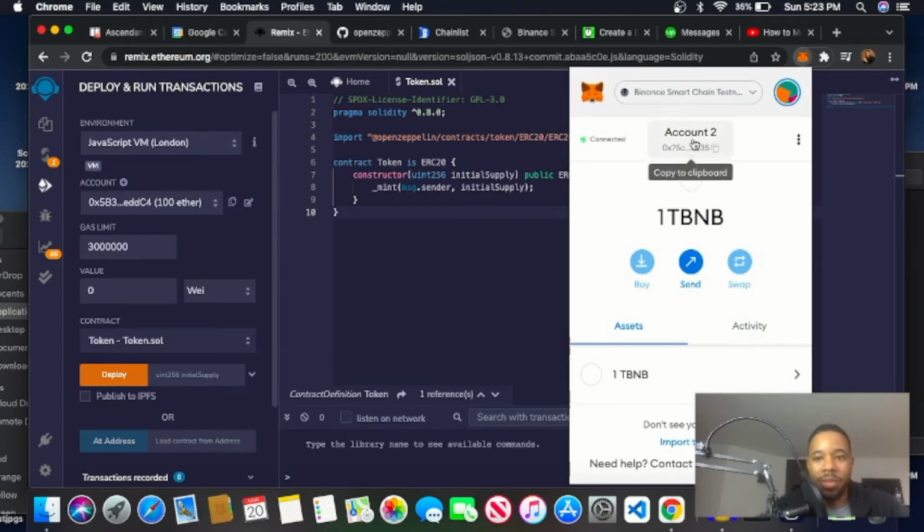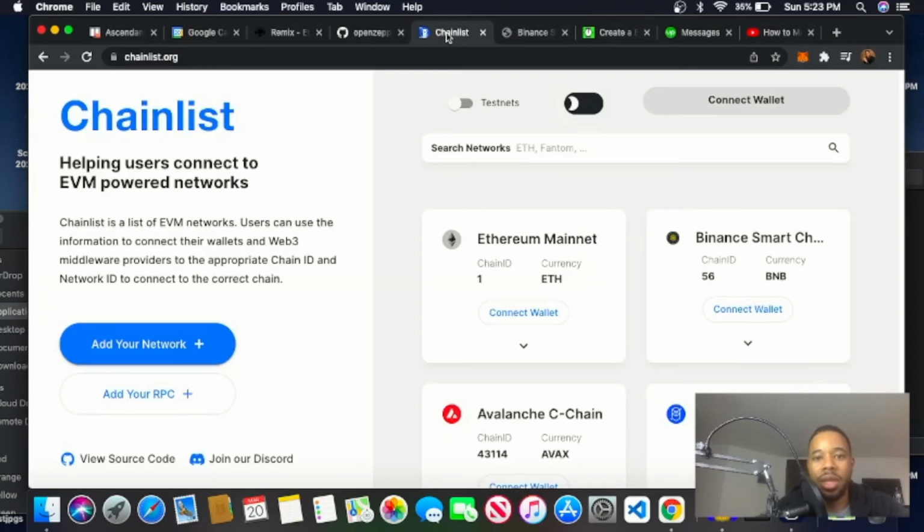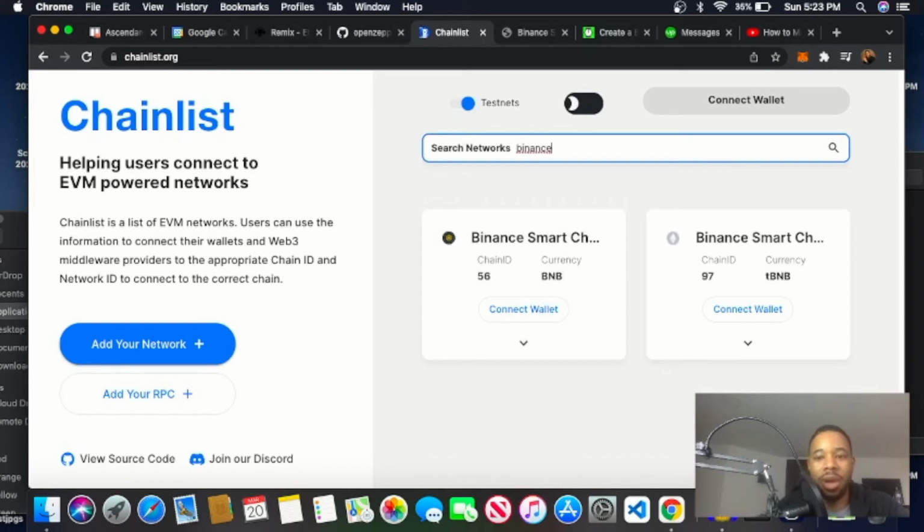Okay. So as you can see, I'm in my MetaMask wallet, and you're going to want to make sure that you have the Binance Smart Chain testnet. So you have tBNB, right? Very important. If you don't have this testnet, you're going to go to chainlist.org, connect your wallet, and turn testnets on. Turn testnets on, and then search Binance, and it should pop up.